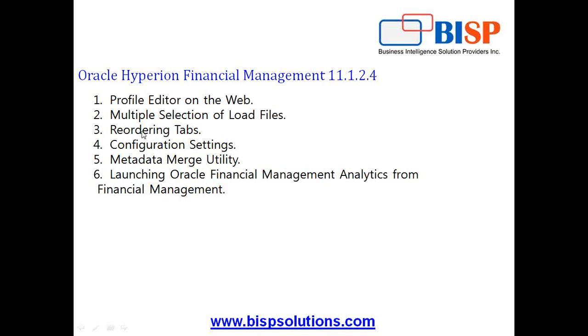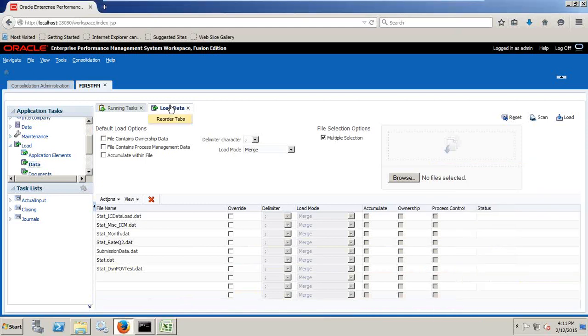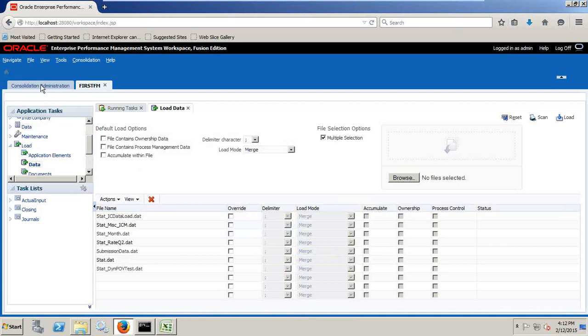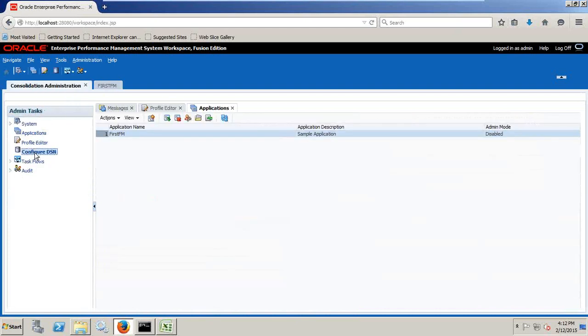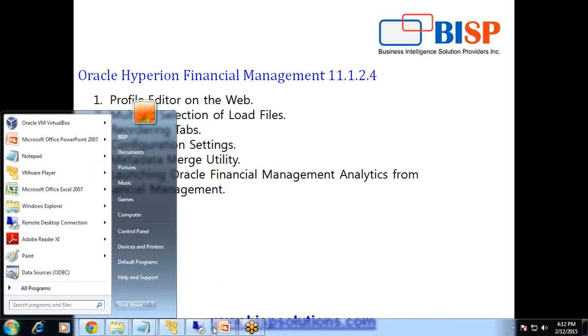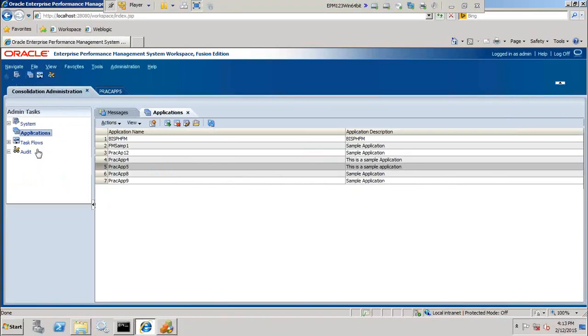The third option is pretty small, but you really feel good about it. You can reorder your tabs. Right click and you see Reorder Tab, and this way you decide which columns you like to see, which you do not like to see, and in which order. It's such a simple option. You also see under Consolidation Administration an option called Configure DSN. There is no such option in your PS3, 11.123.